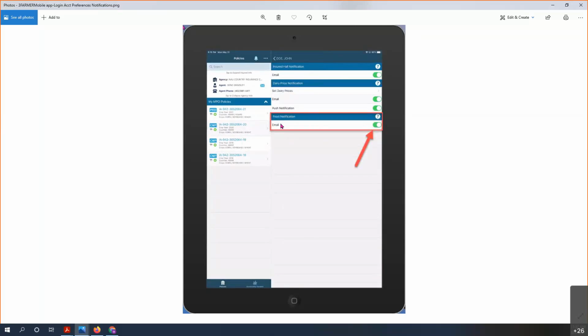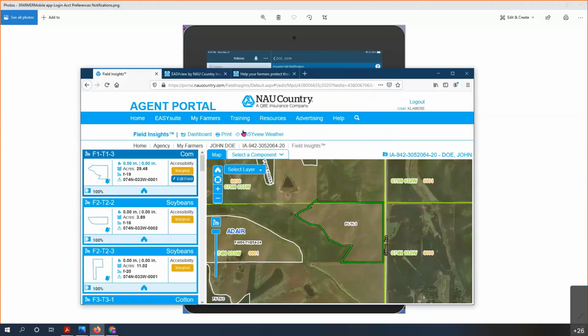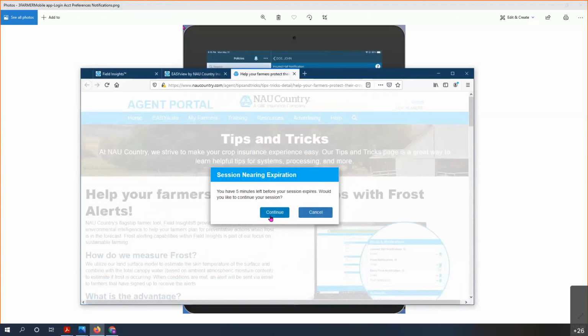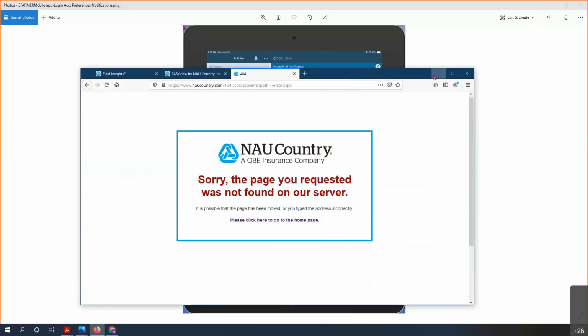First thing is you've got to turn on the notification, or they would have to turn on the notification. It's just a toggle button that would turn from off to on or yes to no. They can do either way. And this little question mark here will bring them, if they're connected to internet, to the tips and tricks based on frost, which I also have up on my, oh no, which I just timed out. Of course I did.